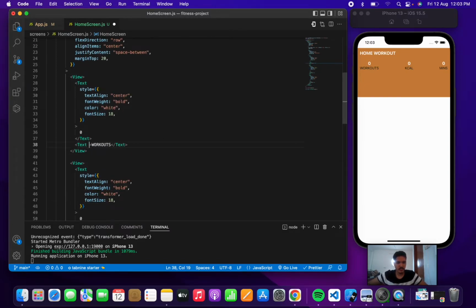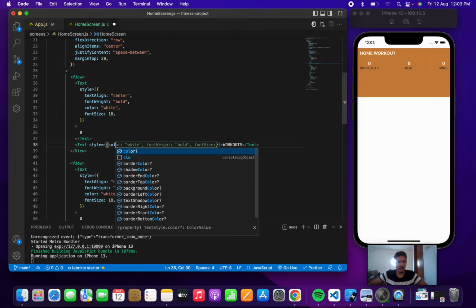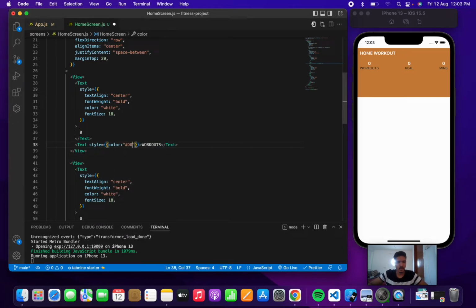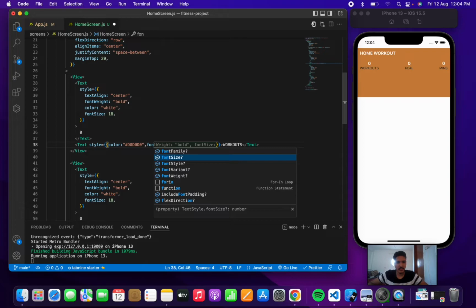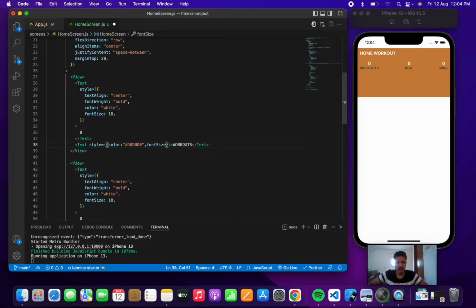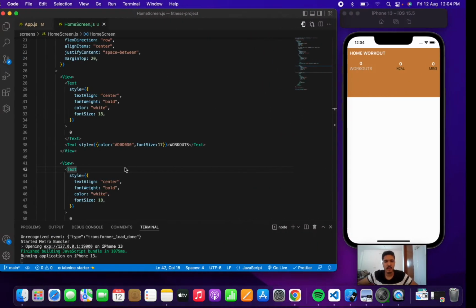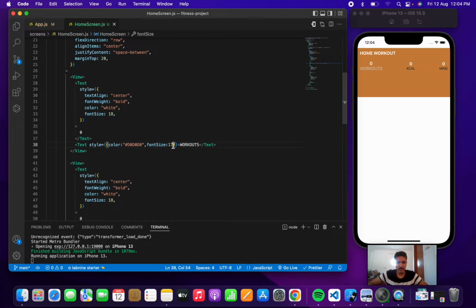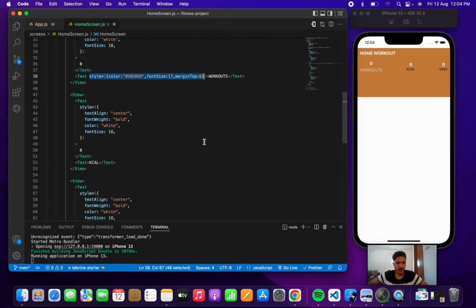All right, so for the second text which says workouts, kilocalories and minutes, let's style that. So over here, let's give it a color of, a font size of, let's say, 18 or 17. Yeah, I think 17 looks good, right? Yeah, okay. And a bit of spacing on the top, margin top of 6, and save the file. Yeah, so let's copy the same piece of styling for all the remaining texts. That is the second one, that is over here.